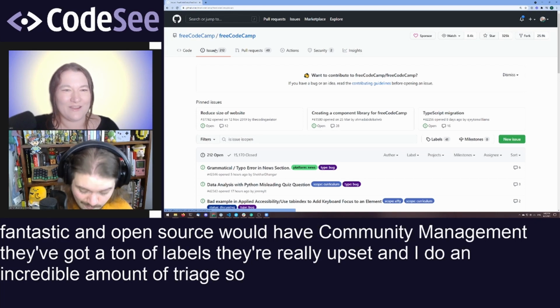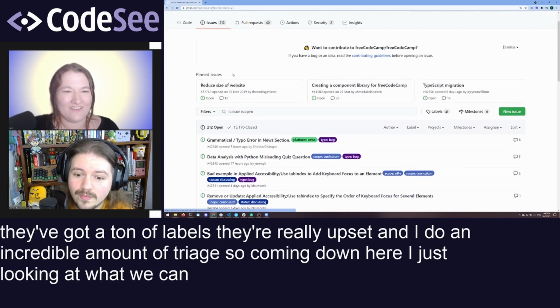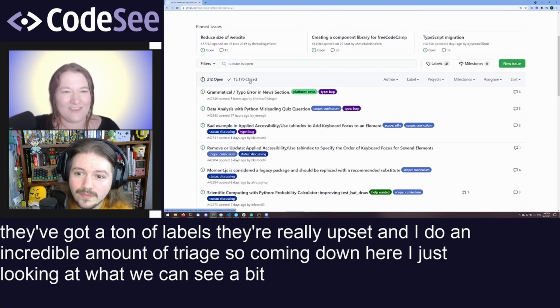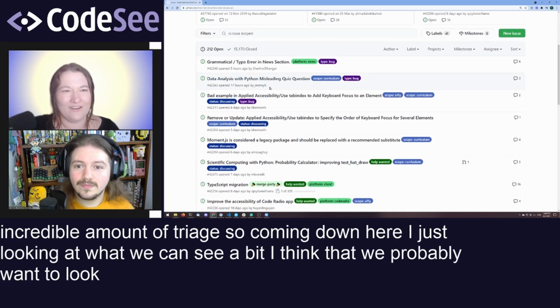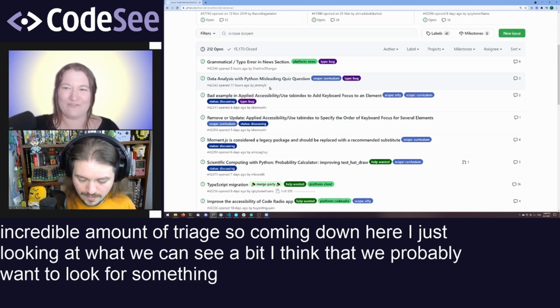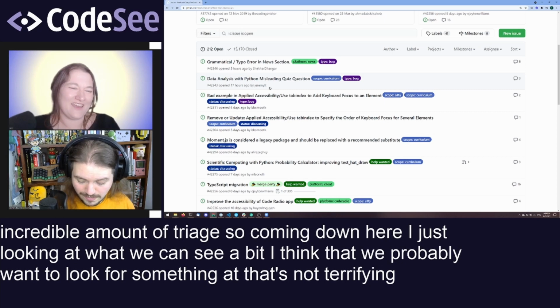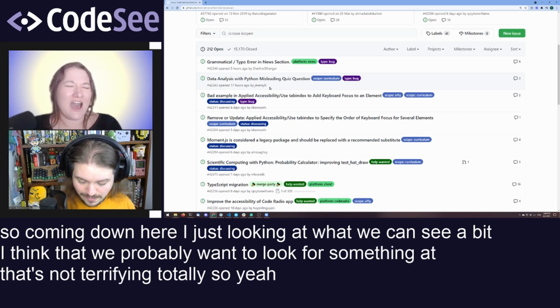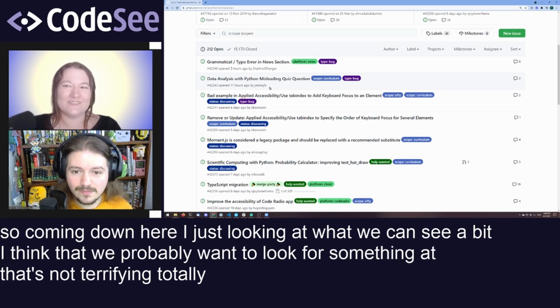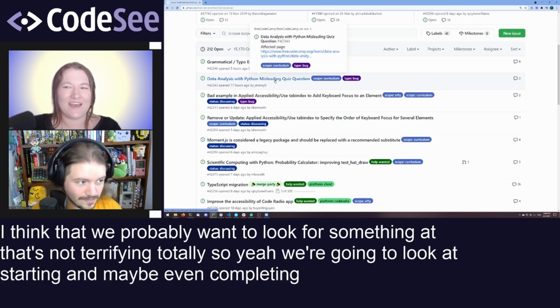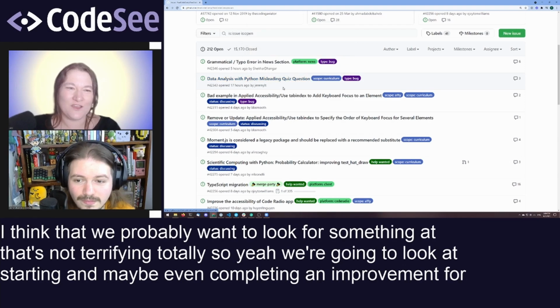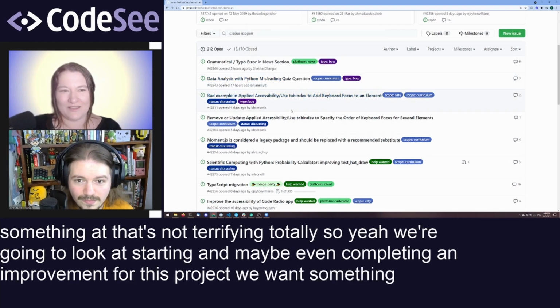So coming down here and looking at what we can see, I think that we probably want to look for something that's not terrifying. Totally. When I say terrifying, if we're going to look at starting and maybe even completing an improvement for this project, we want something that's not too complicated.